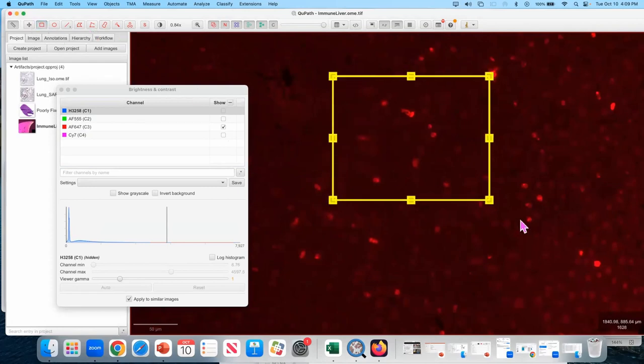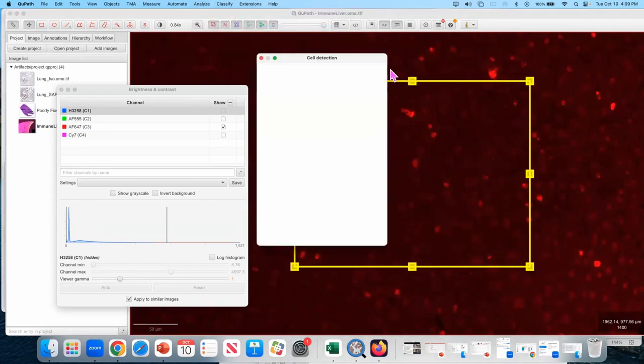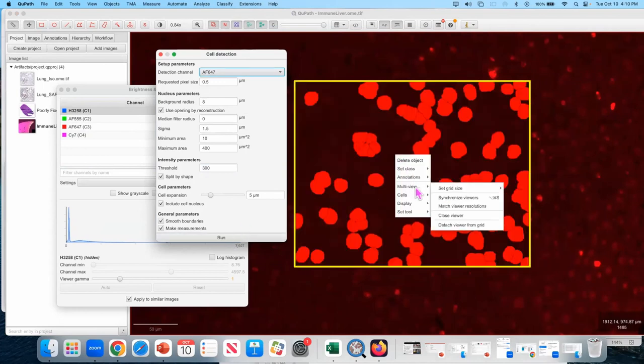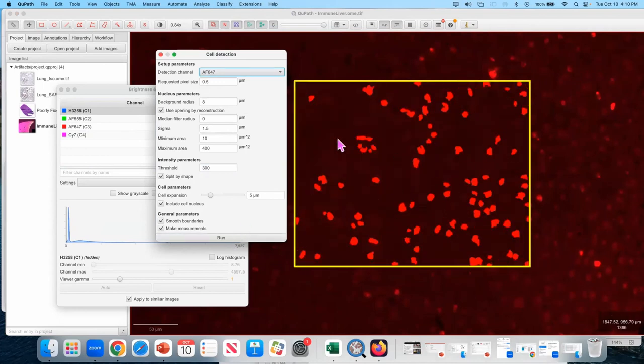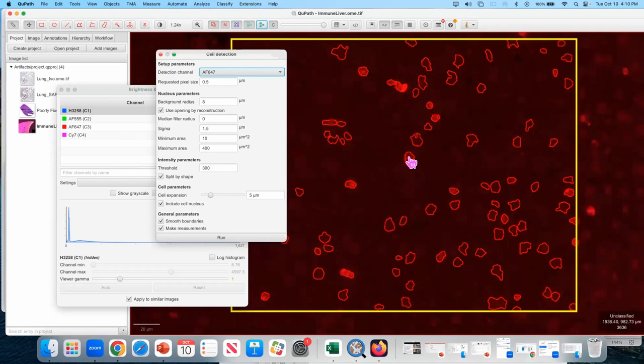I'll create a small annotation. And use this detection channel. Maybe increase the threshold a little bit. And now because I don't have nuclei, cell expansion is not as informative, right? Because that's really the membrane or close to the membrane. So I switched to seeing only the nuclei, and I definitely need to increase my threshold because I'm picking up a lot of noise.